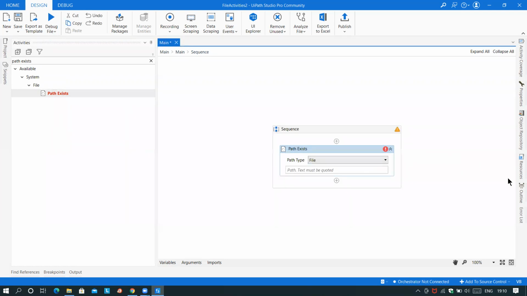Okay. See, the path exist activity will find whether a particular file is available in a particular location or not. For example, I want to find whether a particular file or a particular folder is available or not. If we want to take a decision at that time, we have to use the activity called path exist. Observe this.